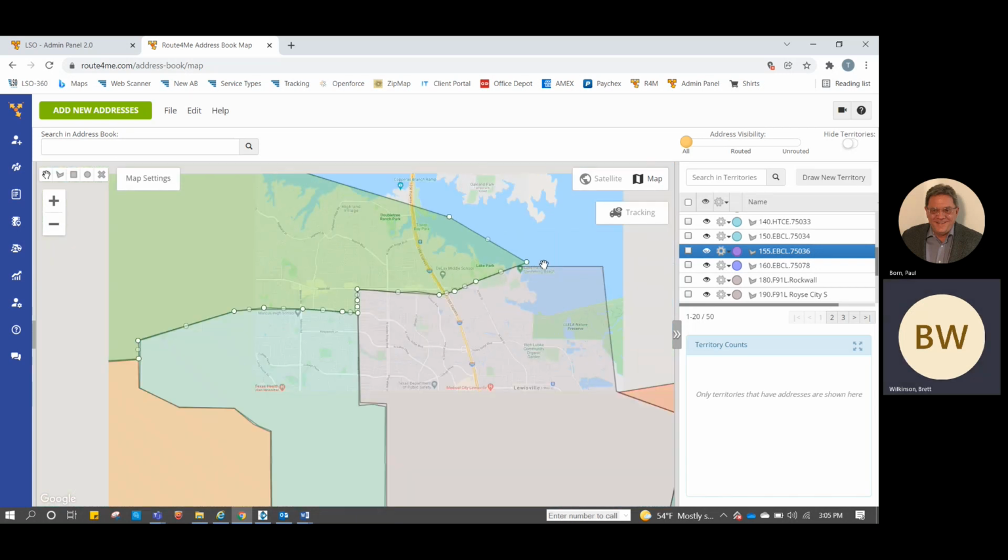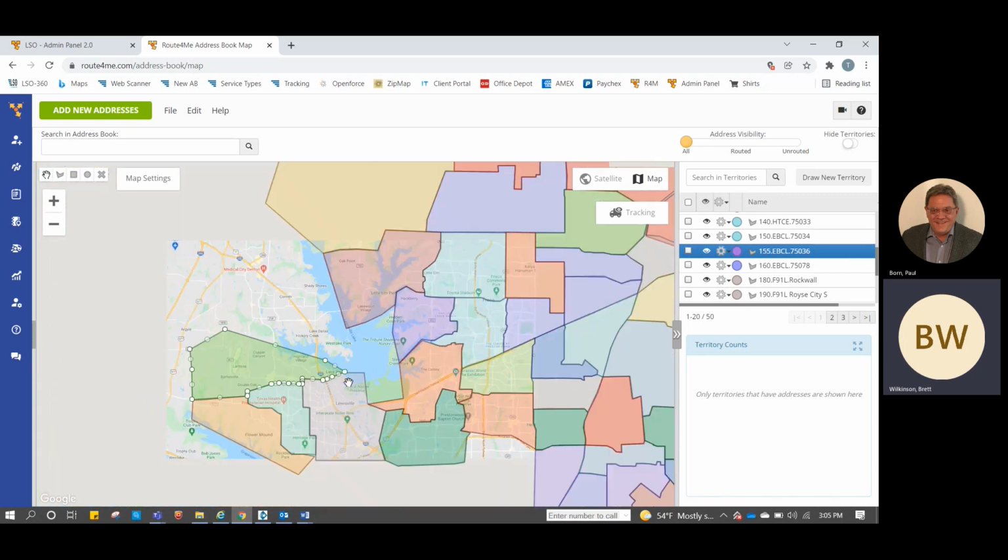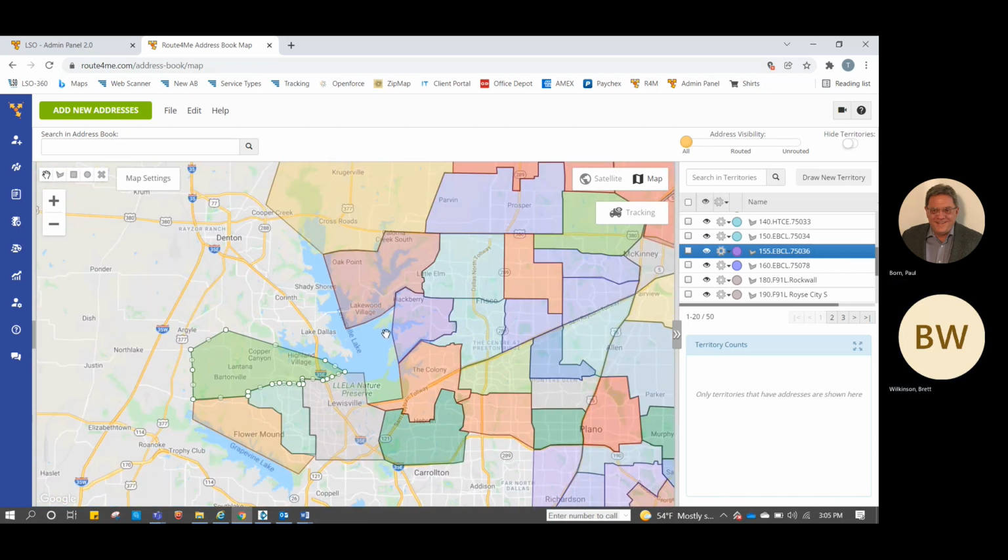Now, flash forward, once we've got all of our territories drawn out, we've made sure there are no gaps, everything is covered.